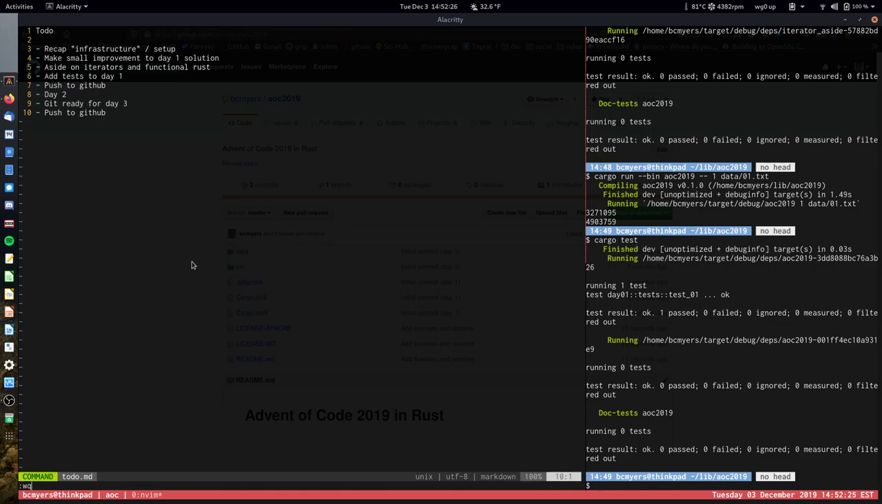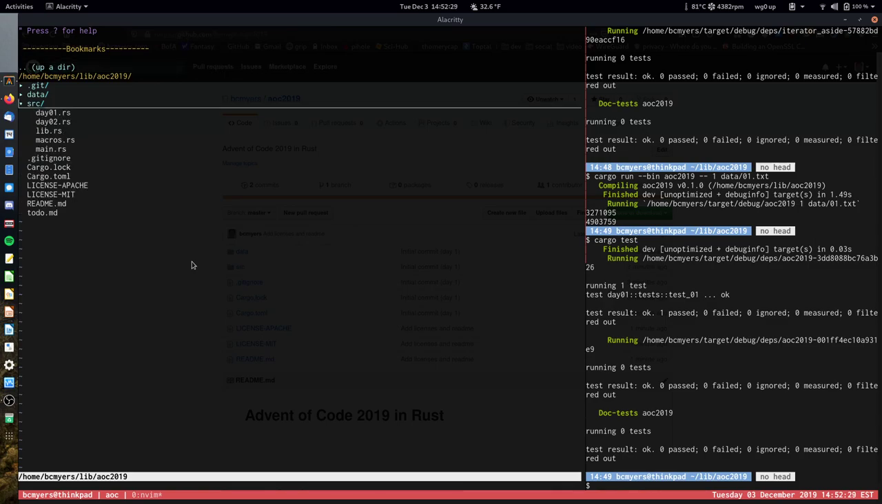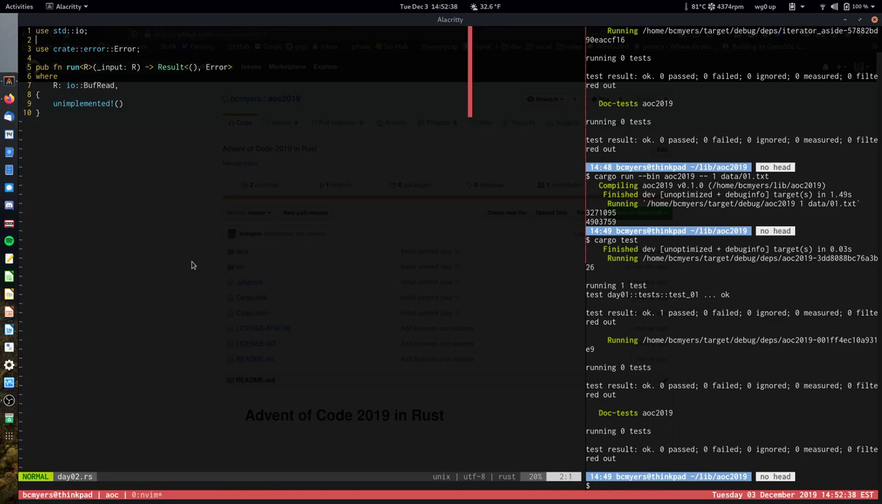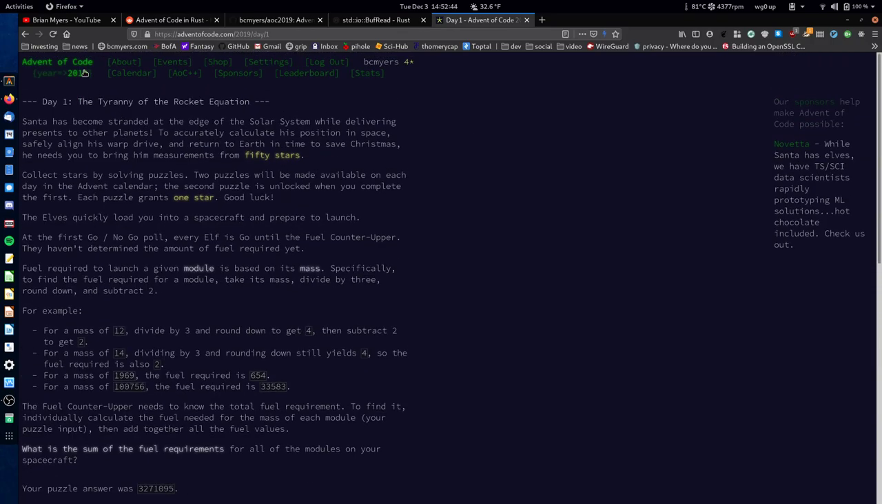So let's actually do day two. I'll try and do it rather quickly because we got all the infrastructure set up. A lot of what we did in the beginning was to set up all this unnecessarily robust infrastructure. But now that we have it, let's just take advantage of it. So let's look at day two of Advent of Code.